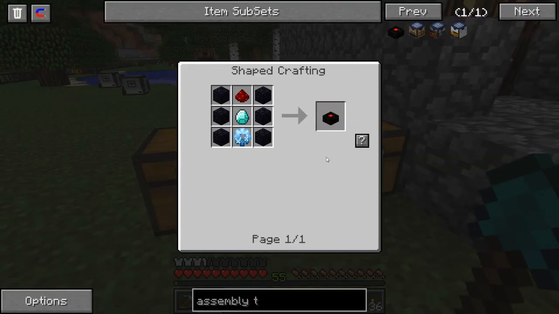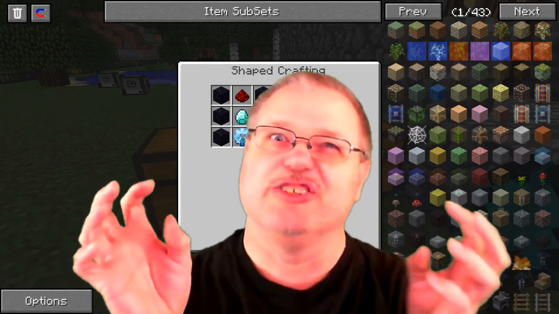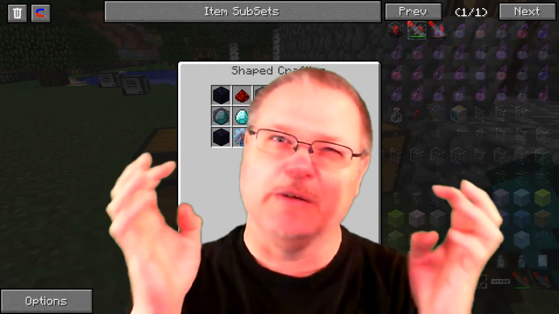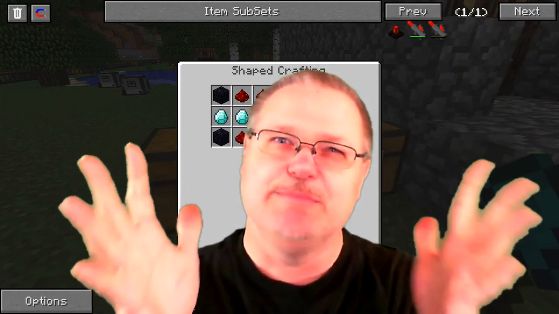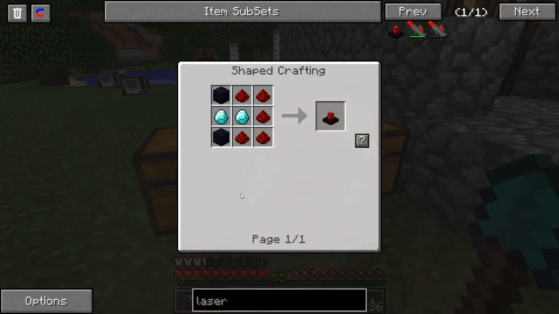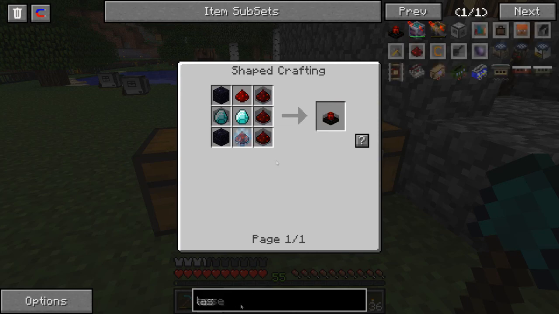Now, an assembly table cannot power it directly. Instead, it needs a laser. Yes, Dr. Scott. A laser capable of emitting a beam of pure antimatter. And this laser needs more obsidian, more diamonds, and more redstone, which has to then be powered by an outside source. So when people say, well, why aren't you using the Arctic gates? I will say, because I do not have a laser and an assembly table yet.